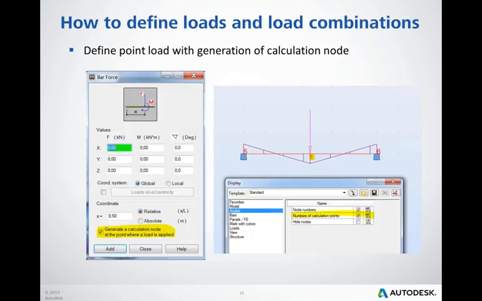It is recommended to define a point load along a bar with additional generation of a calculation node. By doing so, you make sure that the steel design module will automatically carry out the verification at the location of such defined concentrated force. The reason is that the verification is done in a specified number of points along each of the calculation elements, which are generated between both user-defined nodes and calculation nodes.